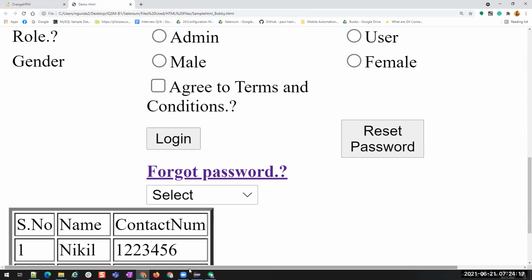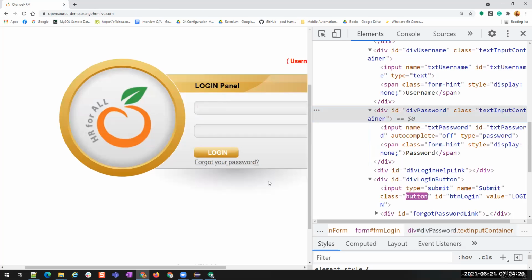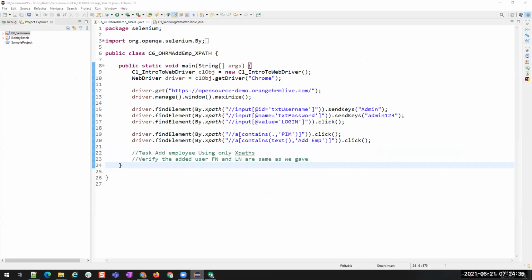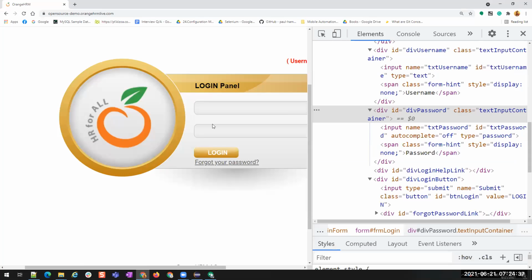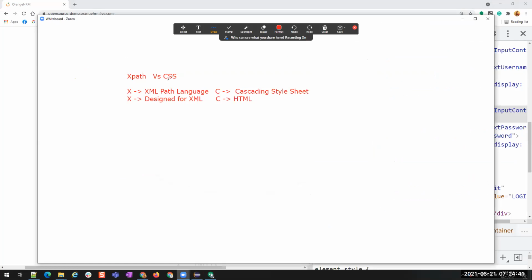Now what the developer uses to find an element to apply a style, the same process we are going to use in our Selenium to find a particular element using the CSS technique. Understood? Is that clear? What is CSS? Yeah. So let me shift to the whiteboard.